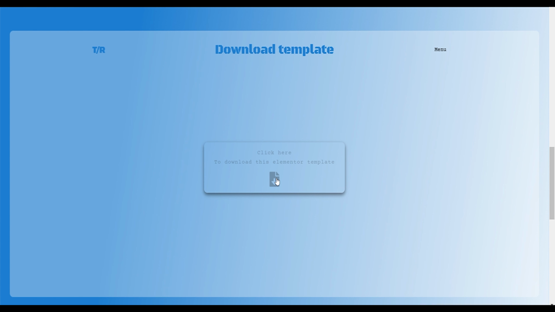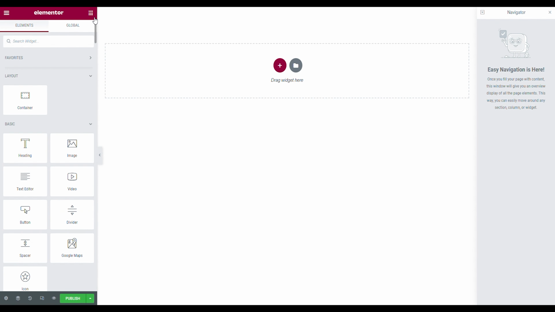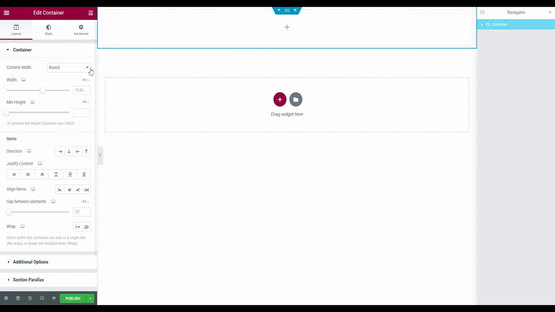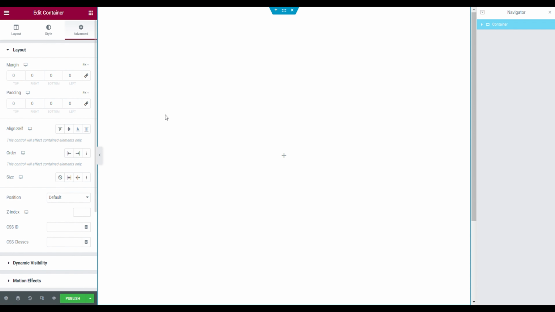Okay, now we start designing. Start with opening the site settings and change the page layout to Elementor Canvas. Now drag in your first container. Make this container full width with a width of 100%. Make the minimum height view height with 100. The direction is in a column vertical, center, align items center, and the gap between elements on 0. Go to the advanced tab and unlink the margin and padding. This will be your main section.